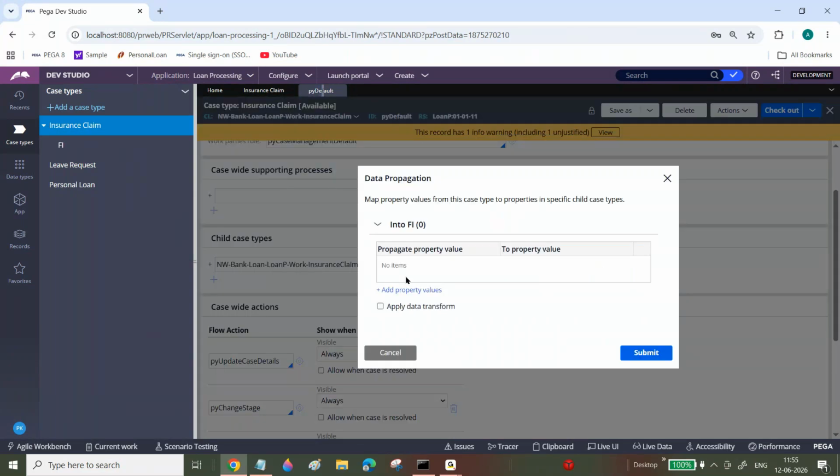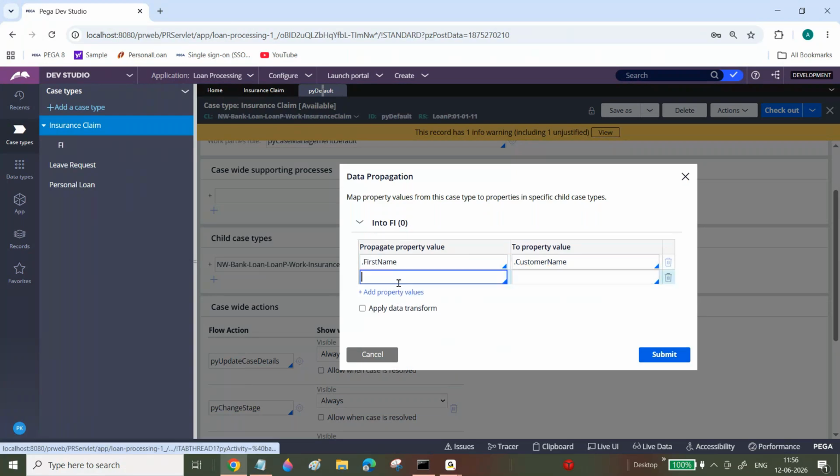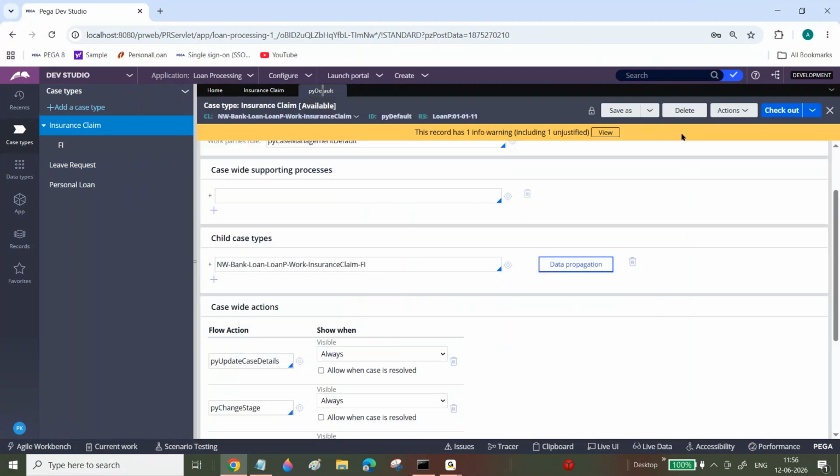Whatever properties data you want to copy, for example, under propagate property value, here we can specify the parent case id. Here we can specify the parent case first name, which you want to copy to customer name. If you have so many properties available, you can create a data transform. Next one is email id. Here, one minute.